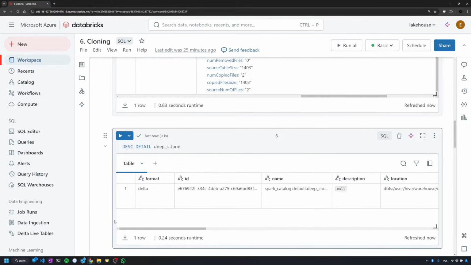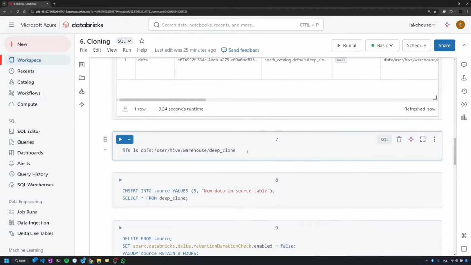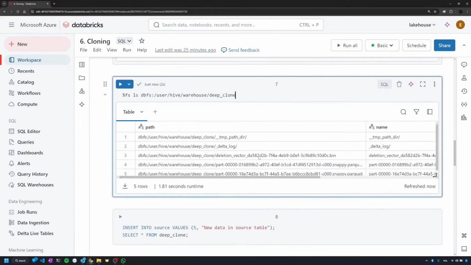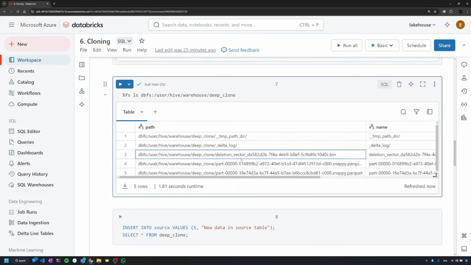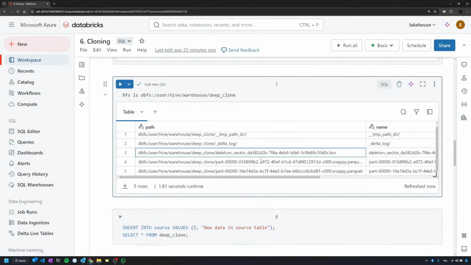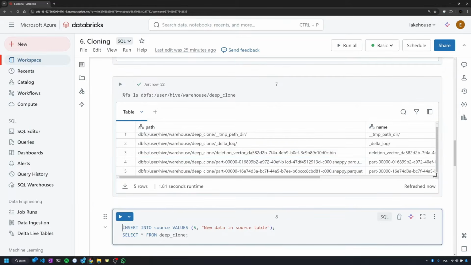So we can move back to the browser and see what's in that location. And what we see shouldn't surprise us. We see a deletion vector because we have done some deletion in the source table, and then we see the parquet files with the data. So the question is, what will happen if we insert a new record into the source table, and then of course query our deep clone? What will be the outcome?